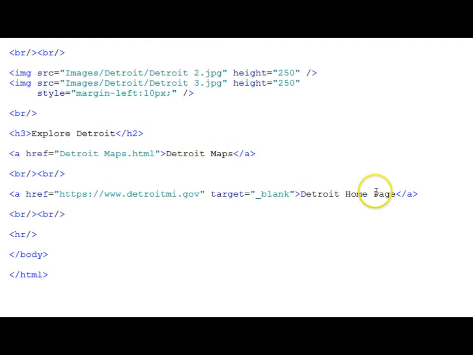To go to the Detroit homepage, which is set up by the Detroit, Michigan government, this A tag, the href, uses an absolute URL. It's the full domain name and protocol type, in this case HTTPS.